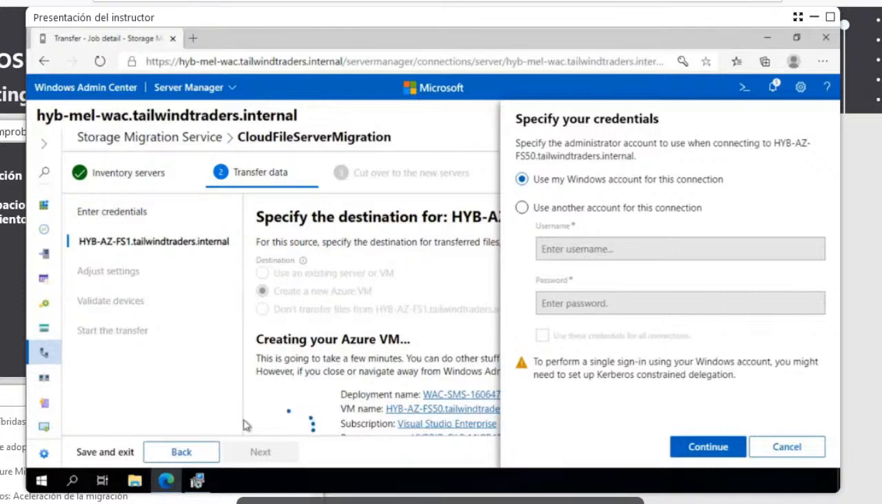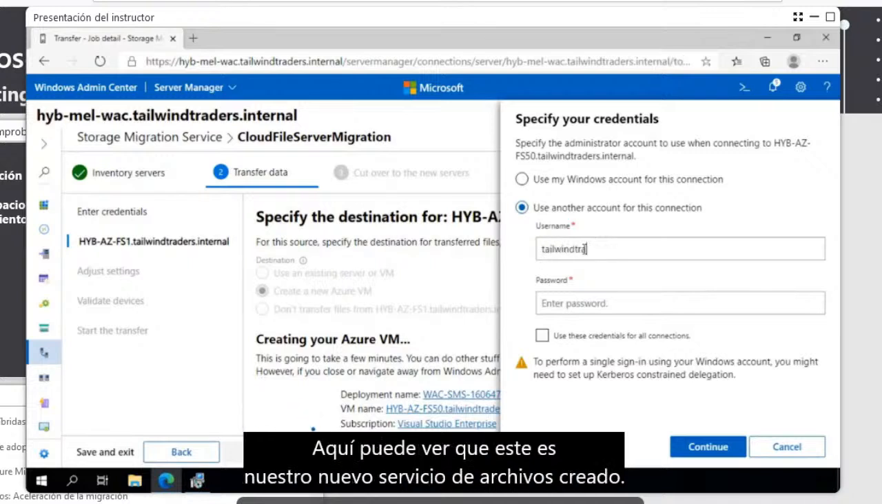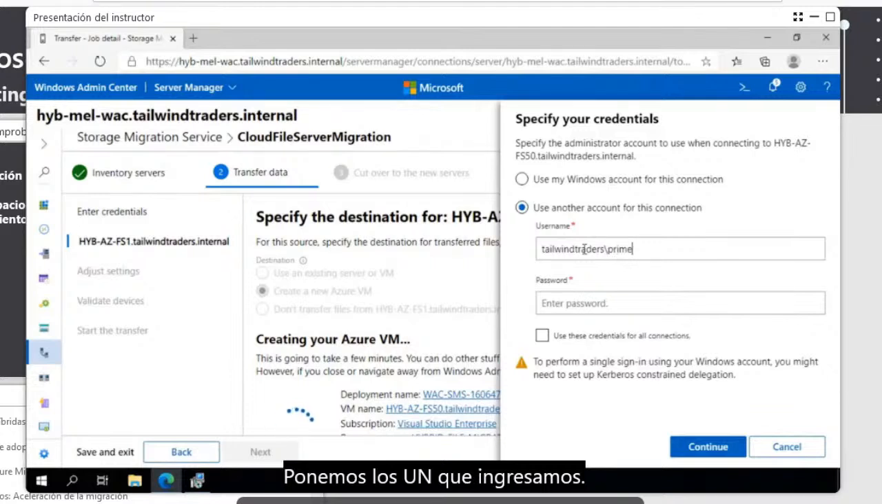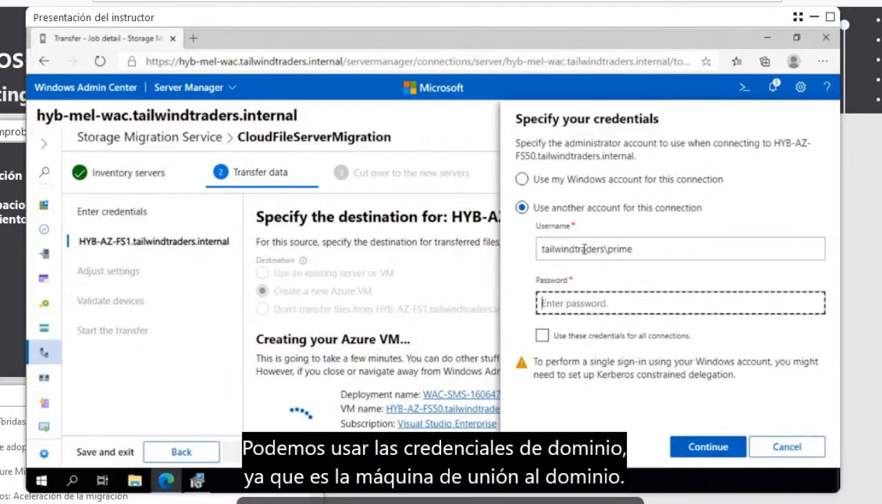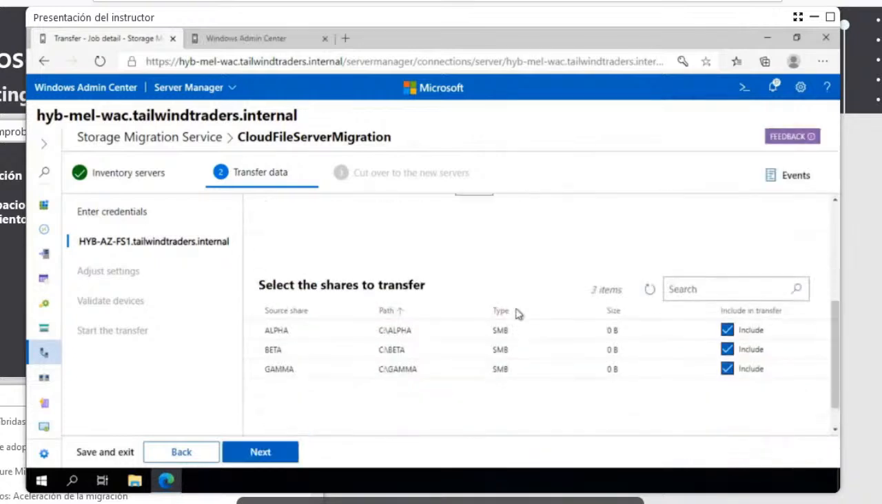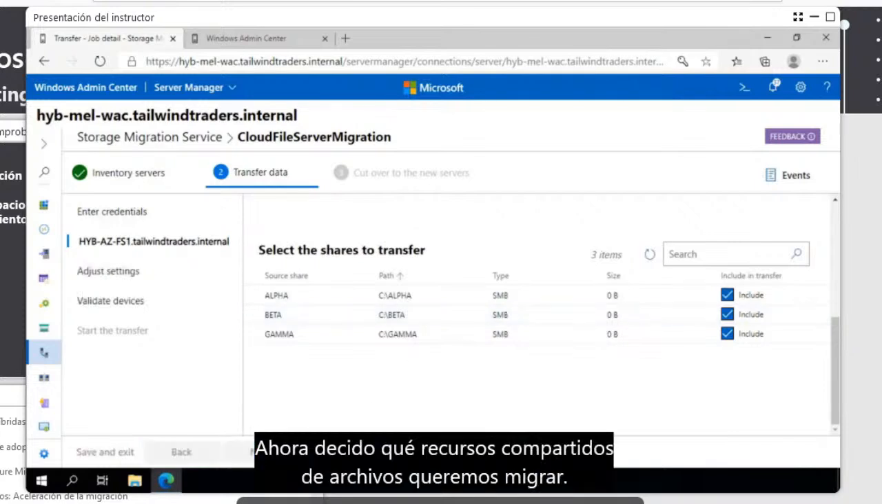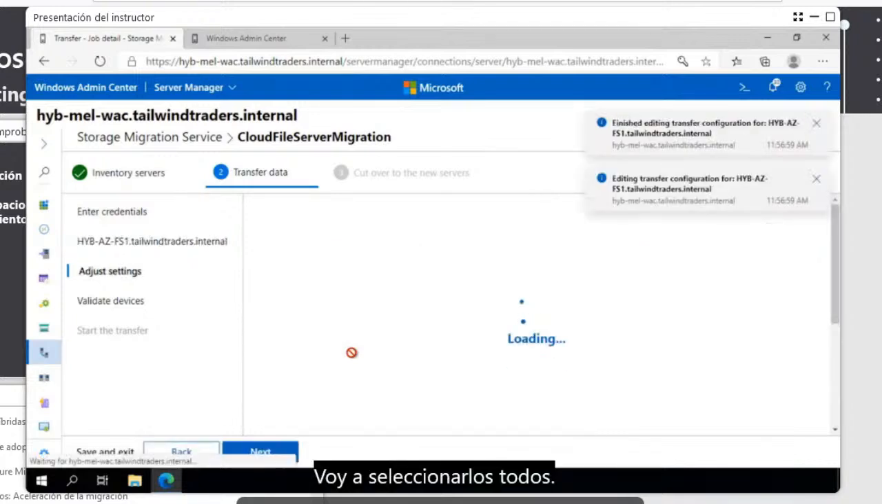So now we will obviously need to provide the credentials for that specific machine. You can see here, this is our newly created file server. So we provide these credentials we just entered. Again, we can use our domain credentials for this since it's a domain joined machine. And now for the next step, we can decide which file shares we want to migrate. So we're going to select all of them.